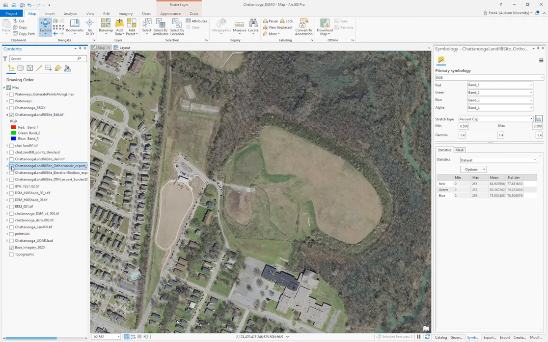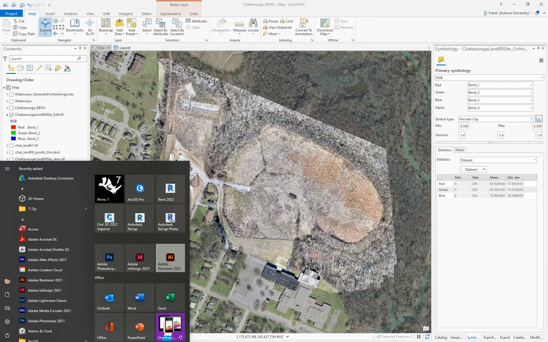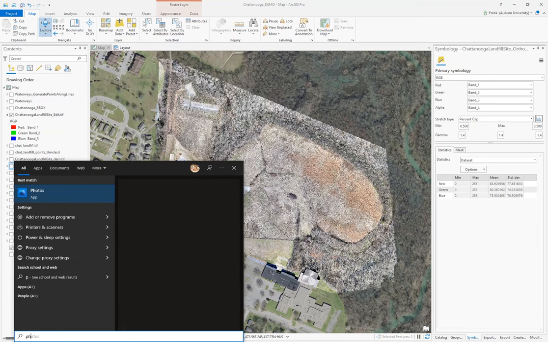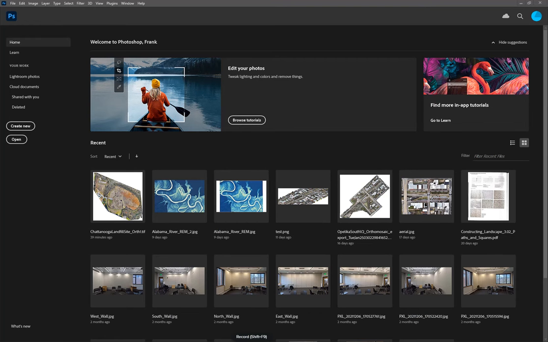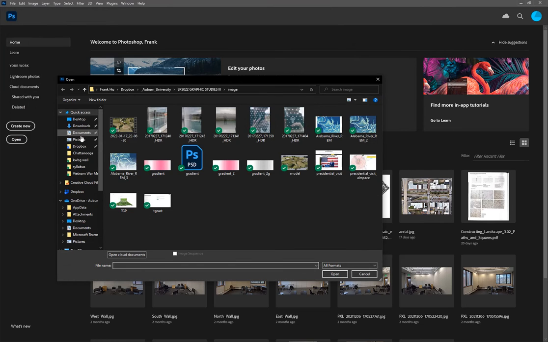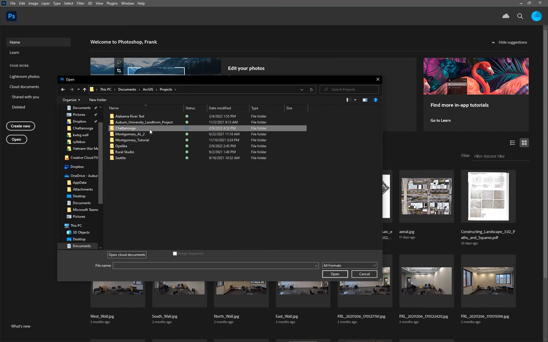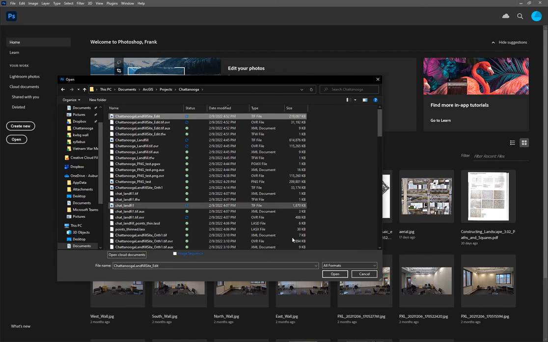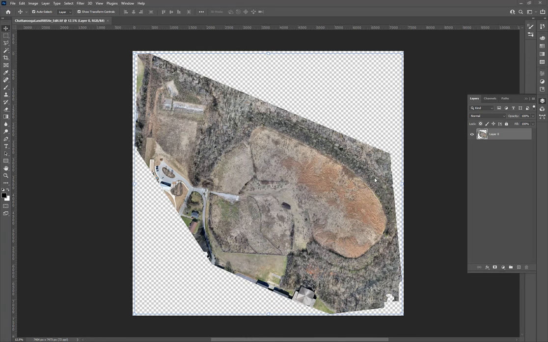So the reason why I want to make a low res copy of this is because I actually want to go into Photoshop. So I'm just going to open Photoshop first. And then in Photoshop, we're just going to open the TIFF we just created. So I'm going to go into my folder where I saved that TIFF. So this one right here, this landfill site edit. So open that. And then this is what we get.